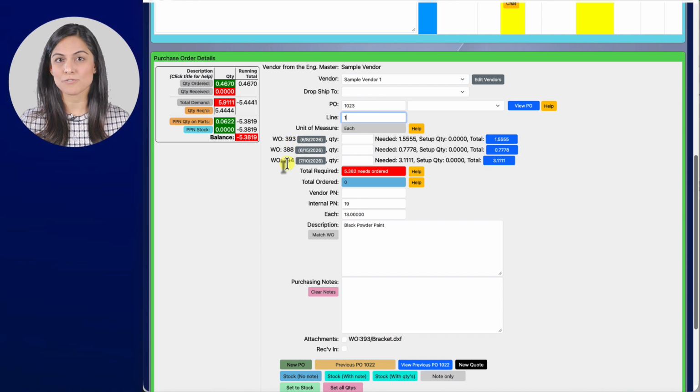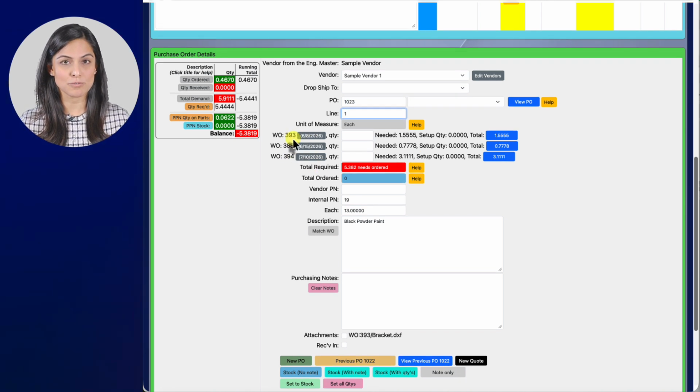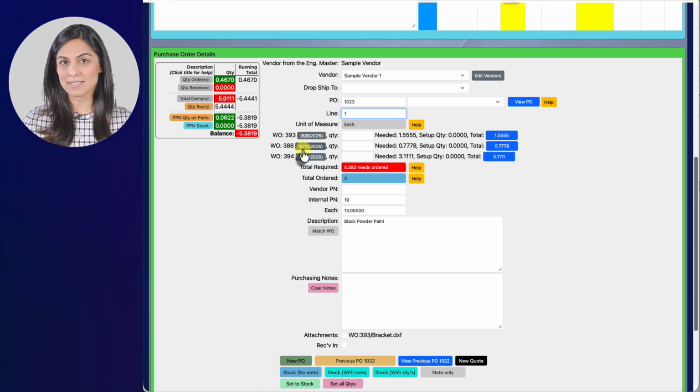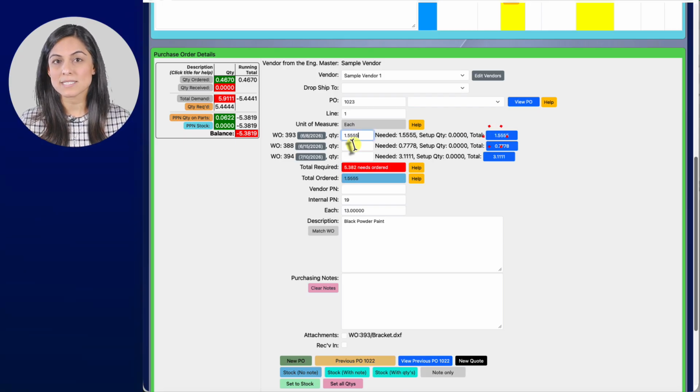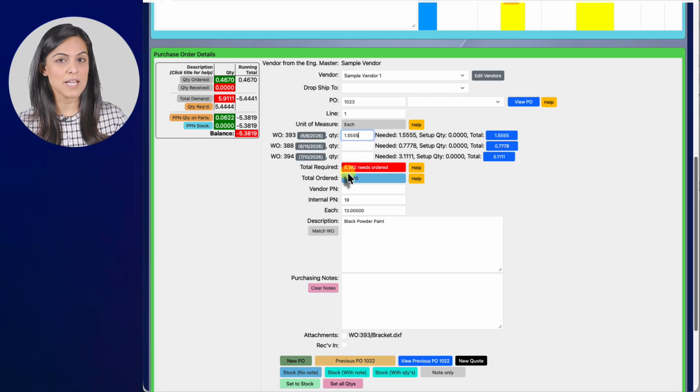Now here are the 3 work orders that need to be ordered. And we see that the first work order is due on 6/8, the second one on 6/15, and the third one on 7/10. And we see here are the values that it has calculated that need to be ordered, and that would need a total of 5.382 or more to be ordered. And so as I click on these blue buttons, it will fill in the quantities here, and it will calculate how much I am ordering.